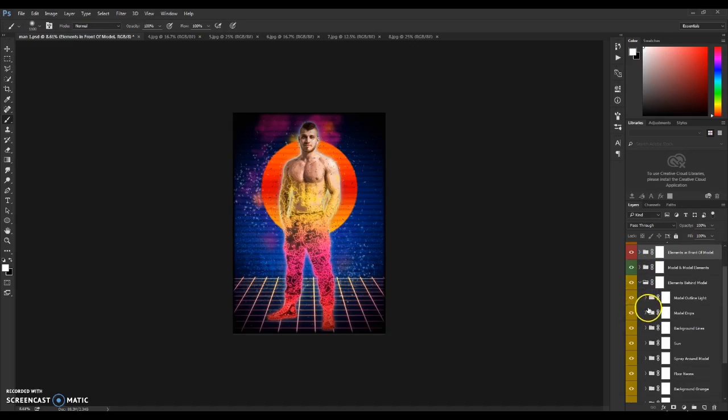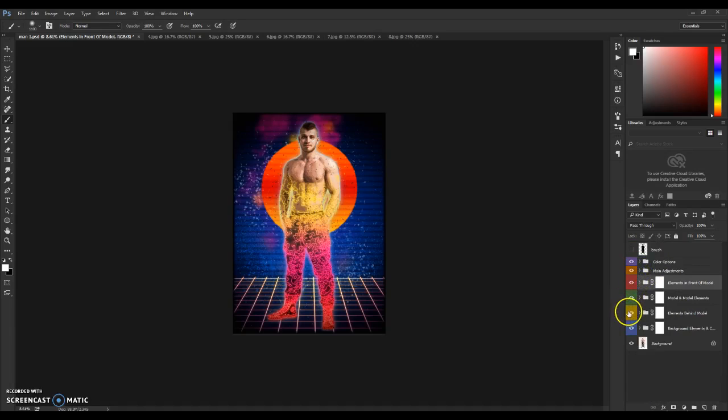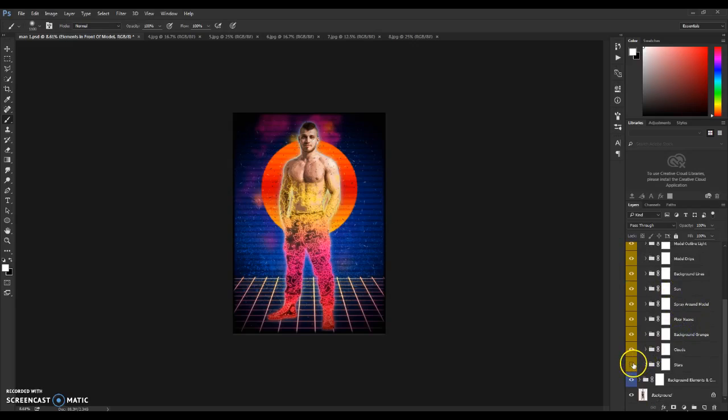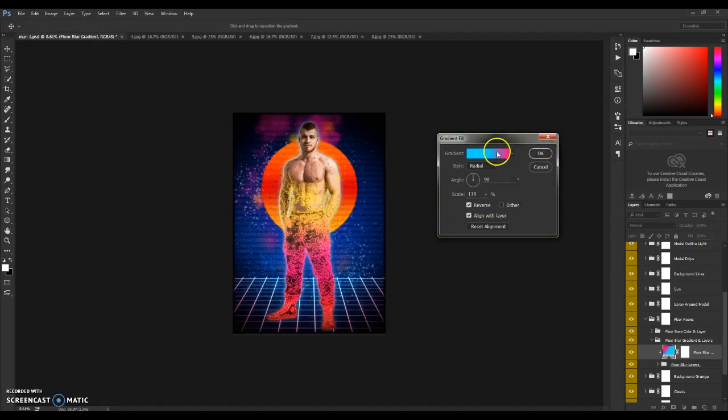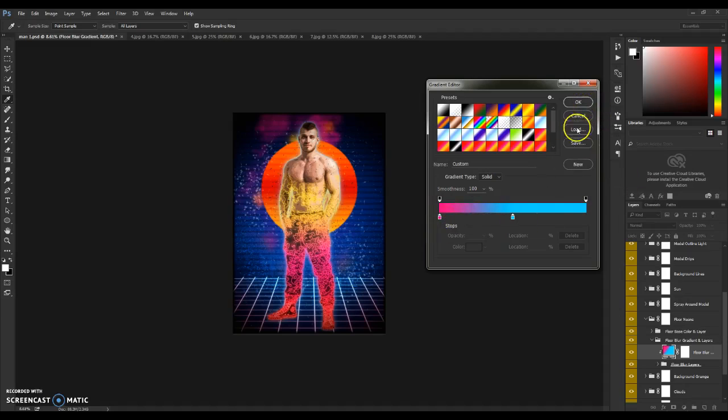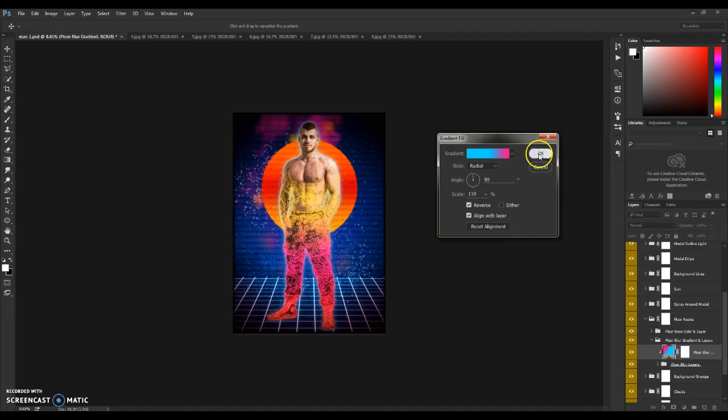After that we have elements behind the model. That's pretty much everything behind the model, and that includes stars, clouds, background grunge, floor neons, which you can change the color of, and the gradient. You can change the color like this. Just choose whatever gradient you like or make your own.